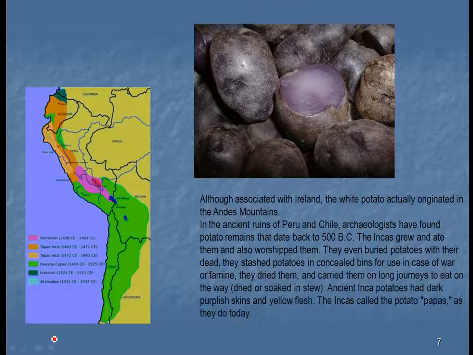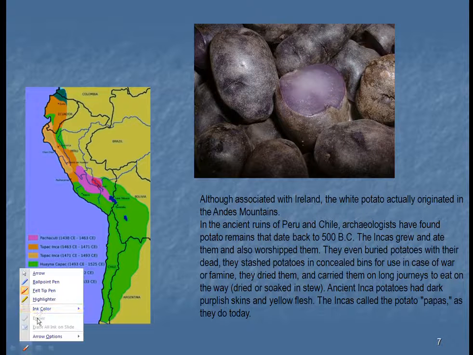Potato was not native to any of these areas. The potato was native to the Americas.